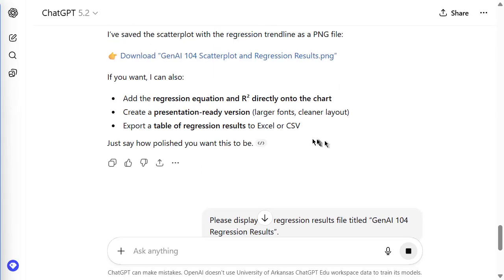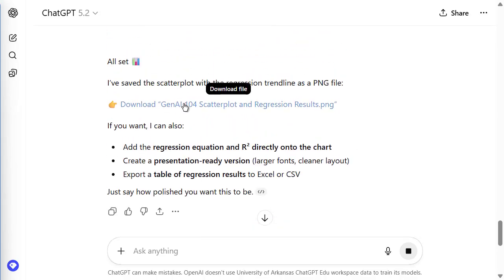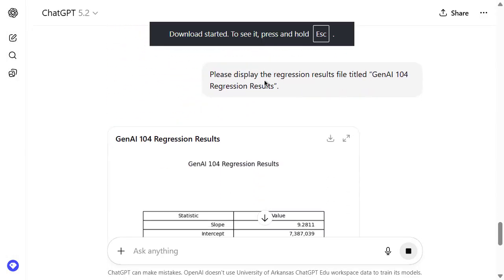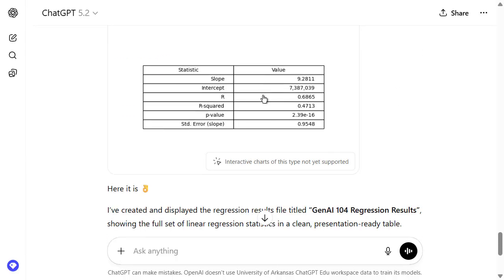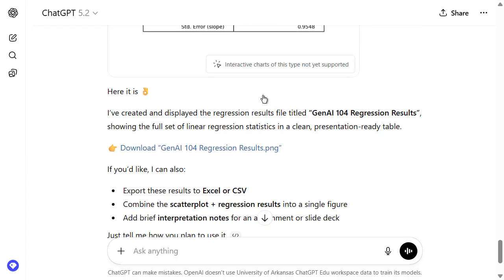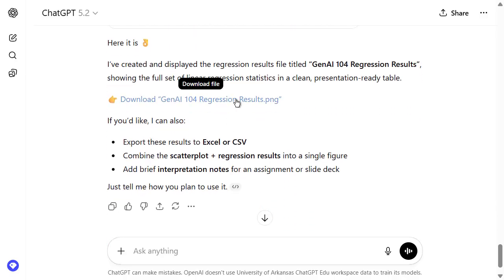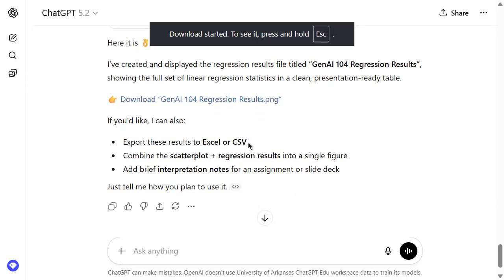Okay, so it looks like it output this one, and I could download that file and that would show up there. And maybe we'll look at all of these in the download when we're done. Here's the regression results. Now, it looks like it has produced a PNG file, so this is going to be in a picture, and so we can go and look at that. I could have asked it to be a Word file or even gone to Excel.